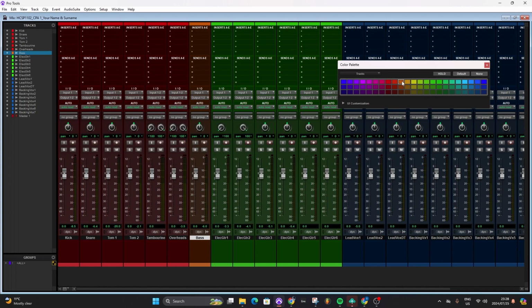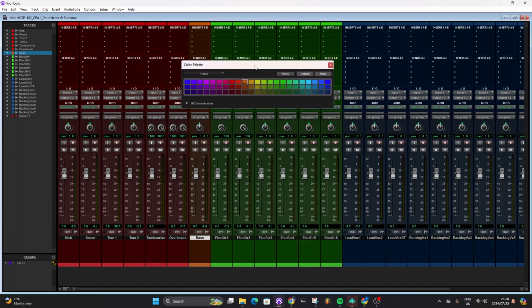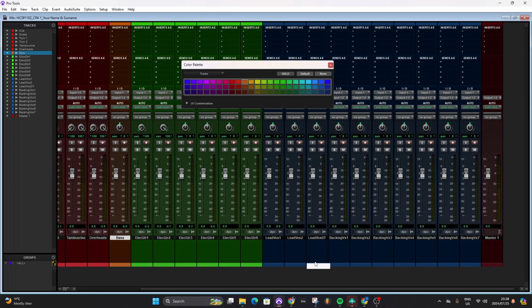You need to select the track so that Pro Tools knows where to associate the color you are selecting on the color palette dialog box, right? Or the color palette window. So now let's work on our vocals. On our vocals for this track, we have 1, 2, 3 lead vocals, right? So I'm going to click on the first lead vocal, press shift and click on the last lead vocal.